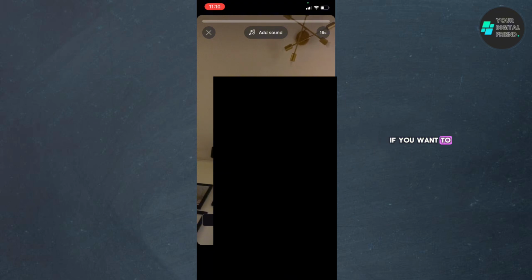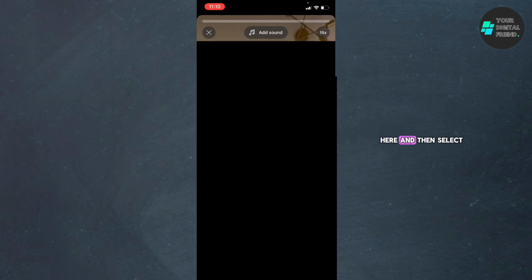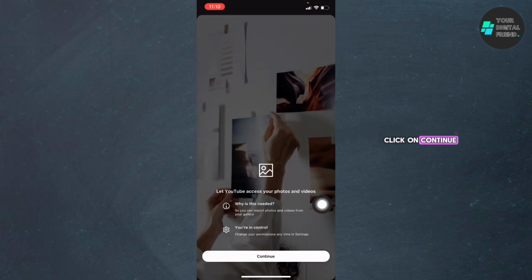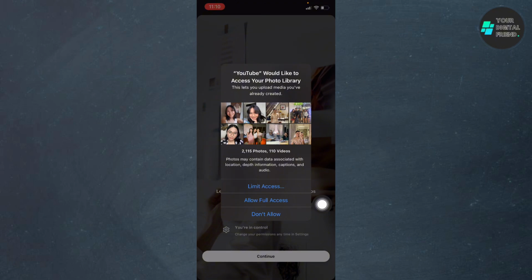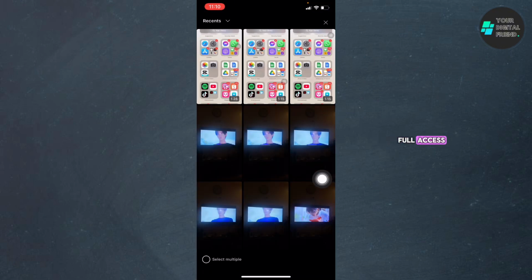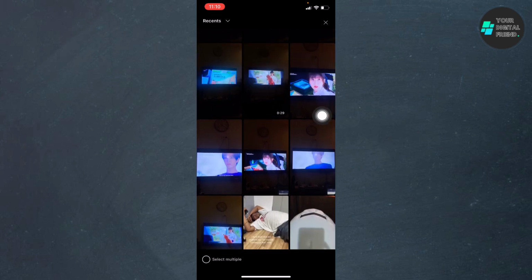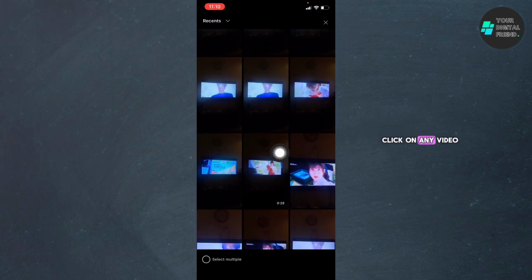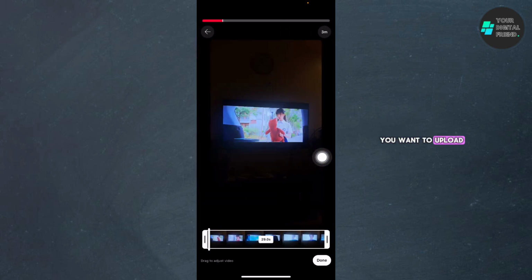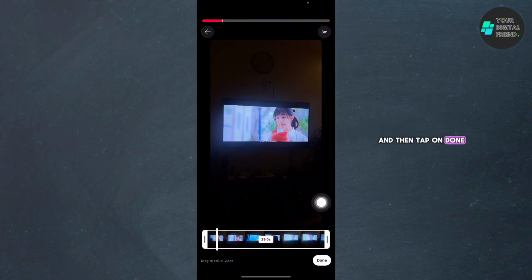If you want to add a clip, you can just tap on this box right here and then select a clip. Click on Continue and then choose Allow Full Access. Click on any video you want to upload and then tap on Done.